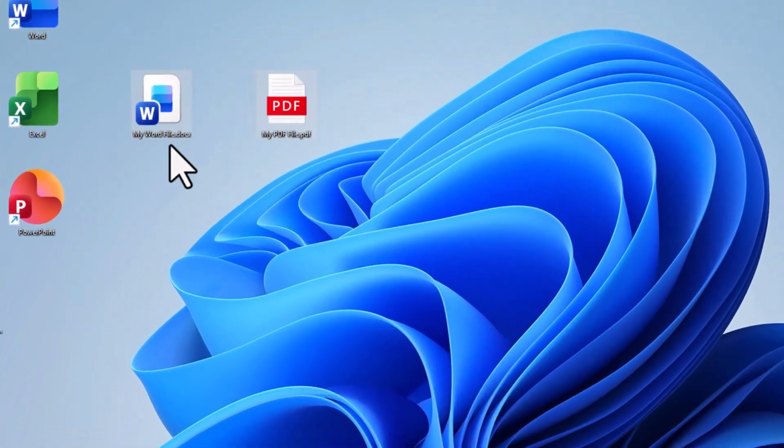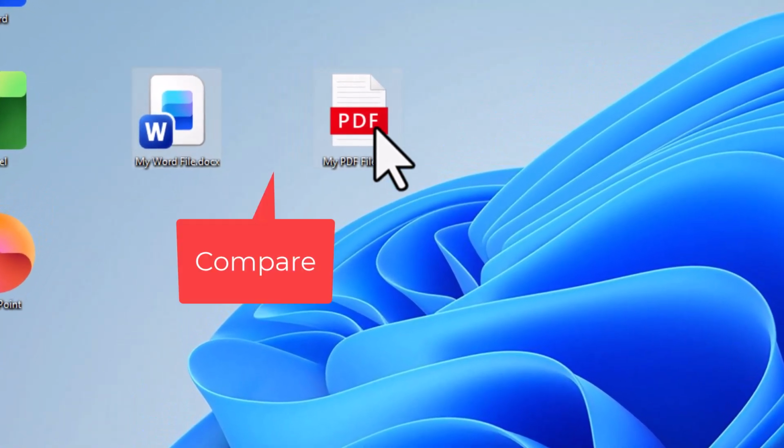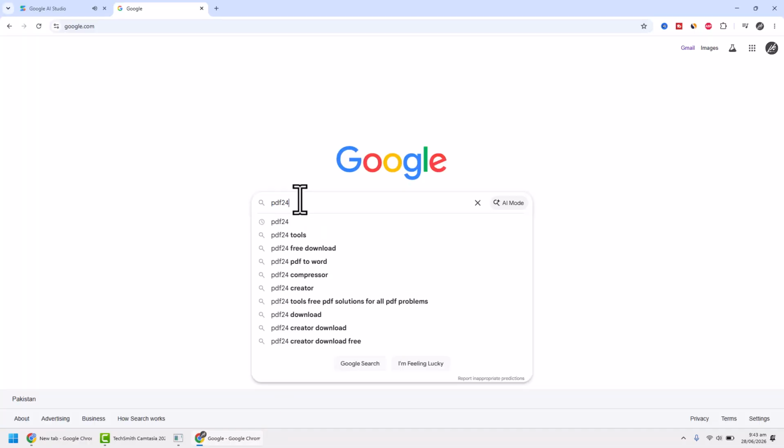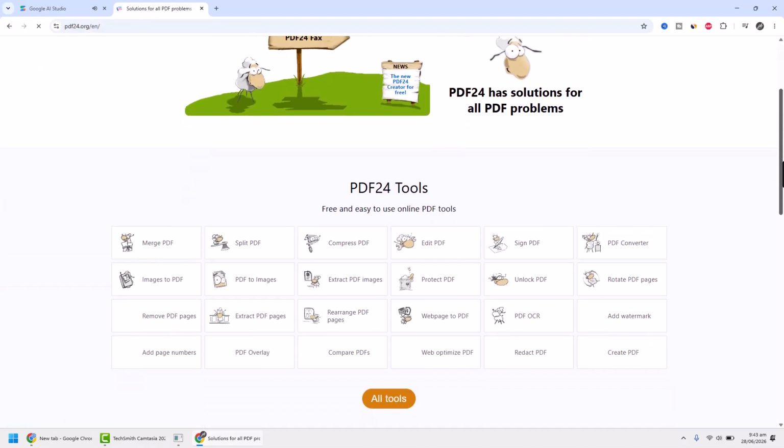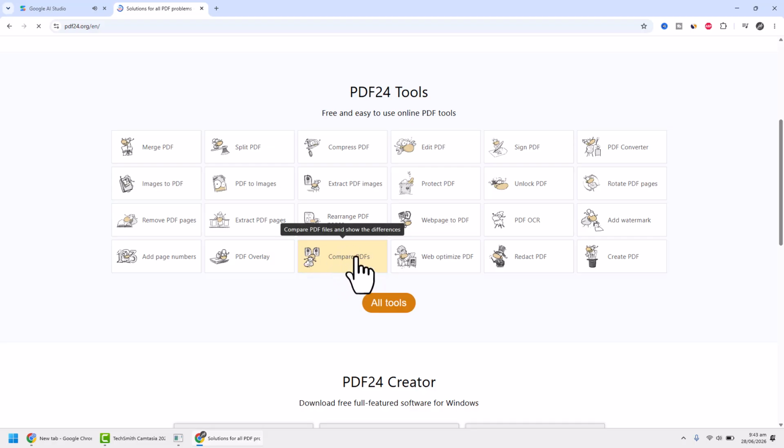Today, you will learn how to compare a Word document and a PDF document for free. First, open your browser and search for PDF24. Then open the PDF24 website. Next, click on the Compare PDFs tool.